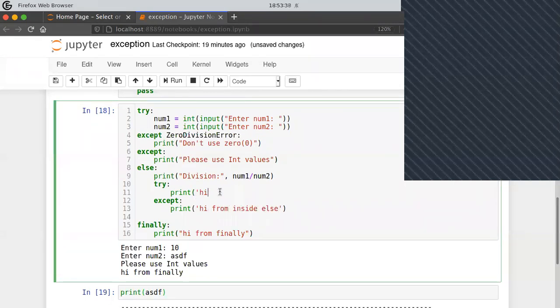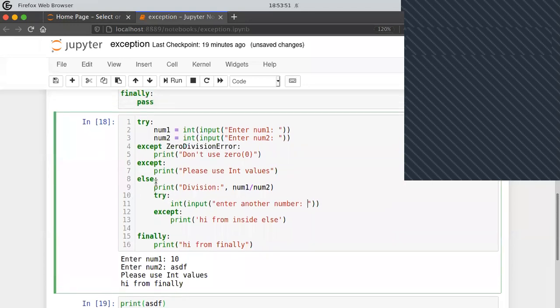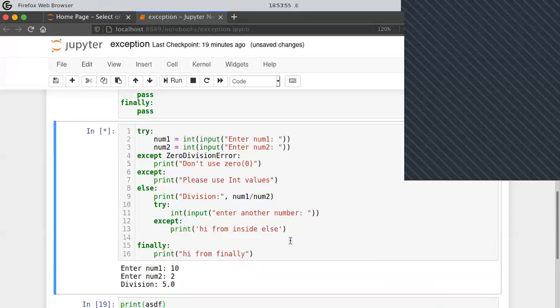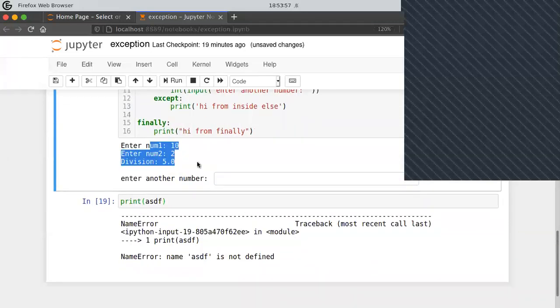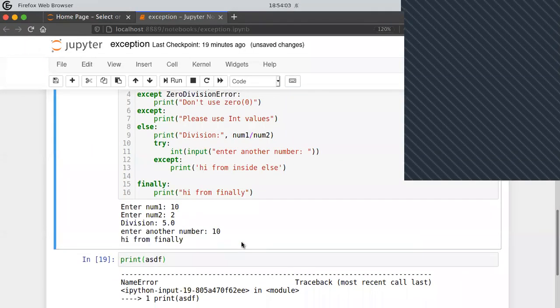Okay, and now when it executes, let me input an integer, then enter another number. So that's how it works. What I have done is mention another try except inside the else part. Now it will execute successfully. There's no issue. The first part has been executed successfully. It will ask for another number. Let me enter an integer. Just look at this, it will not execute this except.